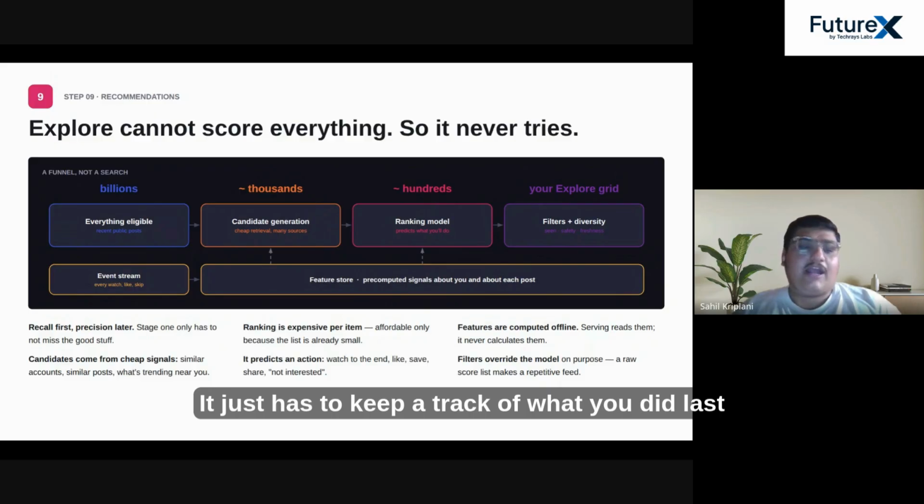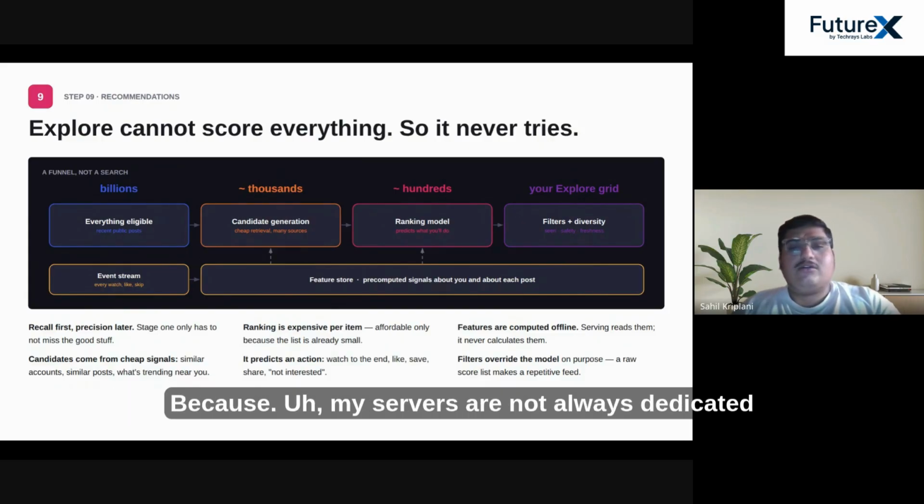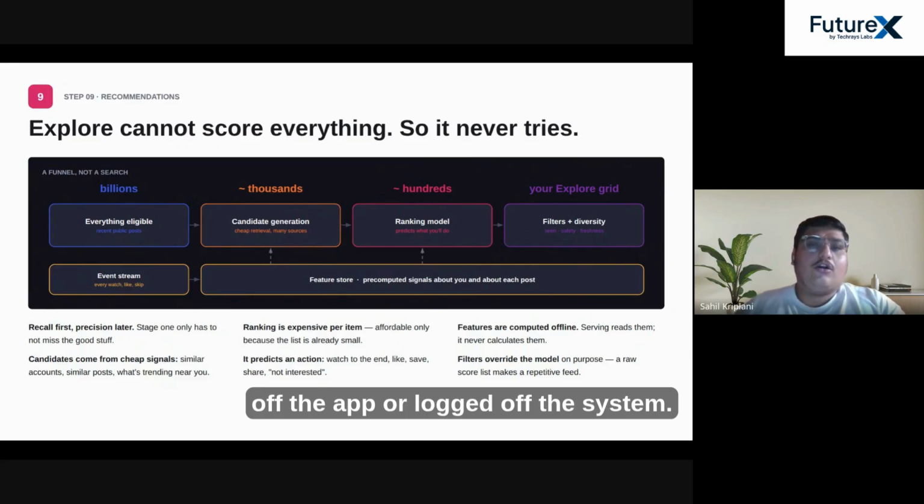It just has to keep track of what you did last, which is a very nice independent engineering decision, because my servers are not always dedicated to what you are watching, just the time from which you logged off the app or logged off the system.